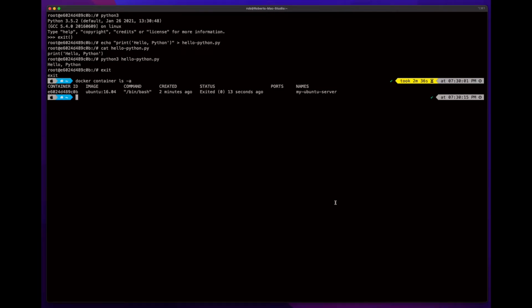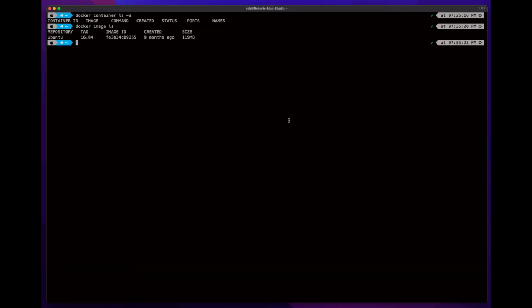Now, what if I wanted to spin up another container running Ubuntu with Python installed? Well, I'd have to go through these steps every time I need one of those containers. Enter the Dockerfile. As previously mentioned, the Dockerfile is a file named Dockerfile, which contains all the commands we would normally execute on the command line to assemble an image.